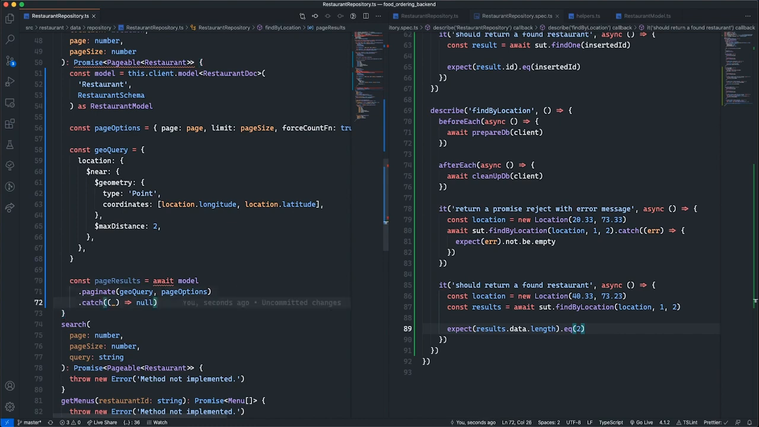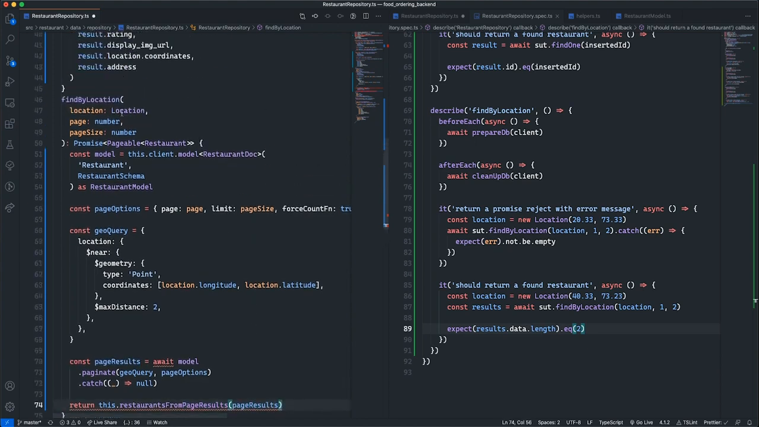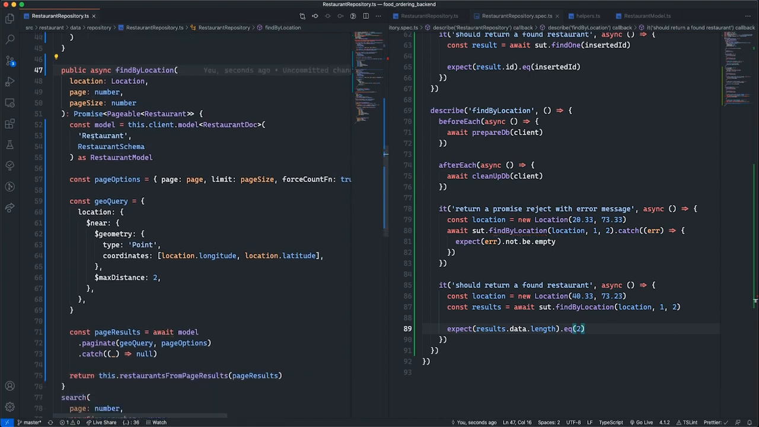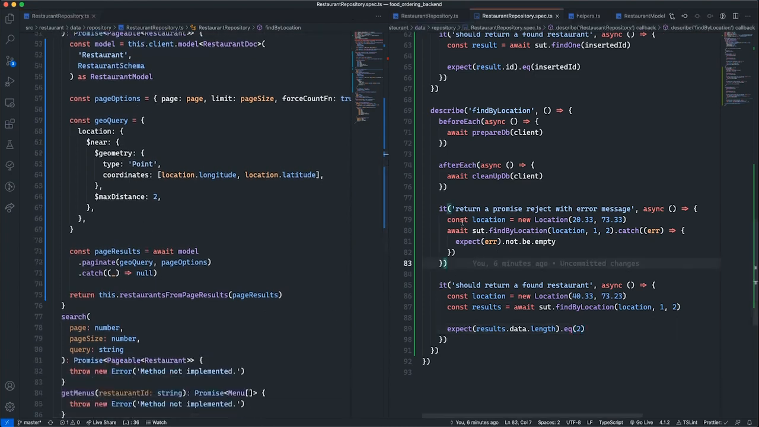So now that we have our page results, I'm just gonna say return and call our private method restaurant from page results and pass that page result. Also, we need to make this method public async, and there we have our find by location. And now we can go ahead and run our tests.